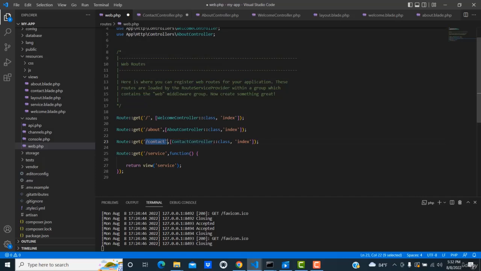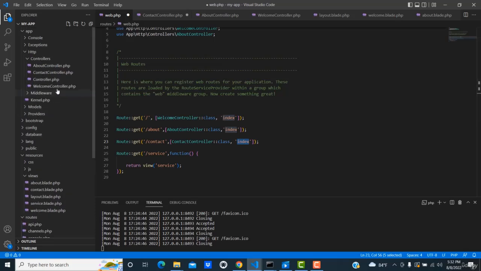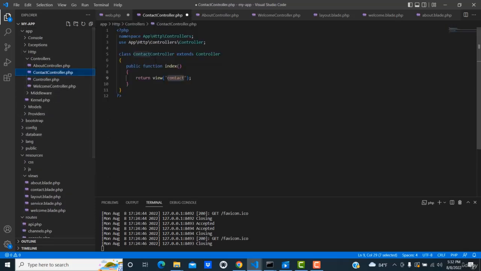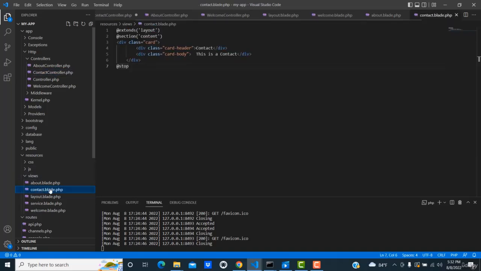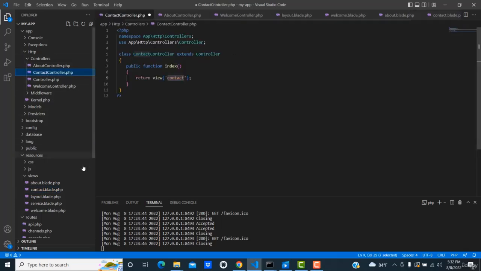If the URL comes like this, it goes to the contact controller index action method. It goes here, contact controller, this is the contact controller index action method, and it returns the view. So which view? Contact view. It goes to the views folder. What you return, the contact.blade.php, will be returned as the view. This is how the flow works.